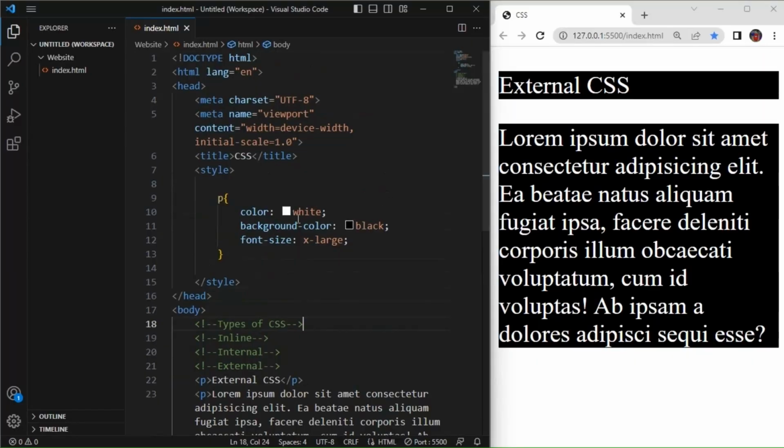So the next way to add CSS to our web page is the external CSS. So this is the most recommended way to add CSS. So let's see how to add them.